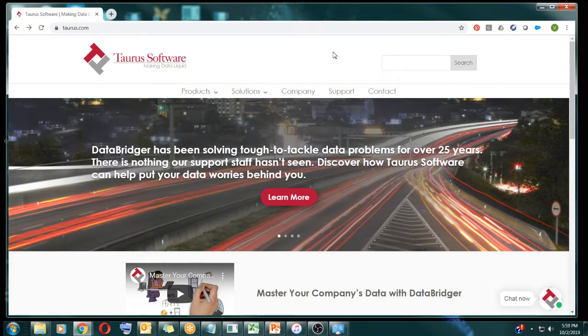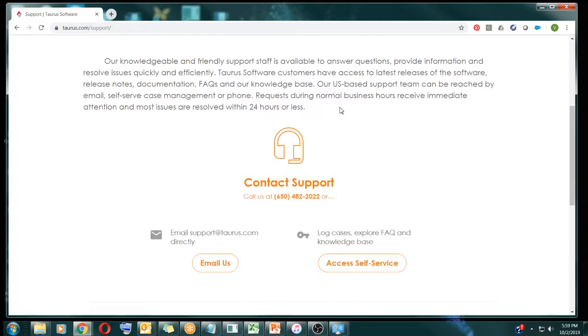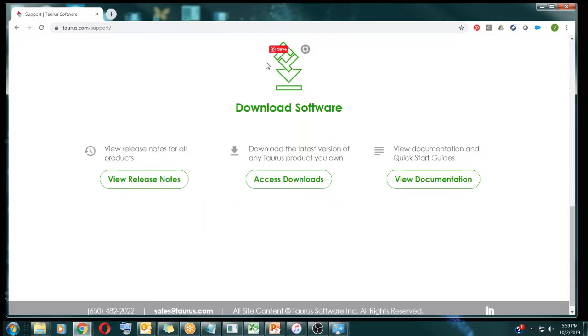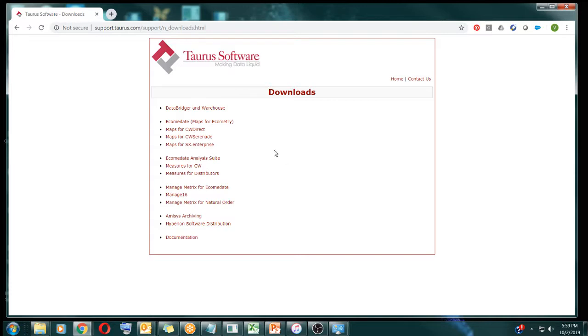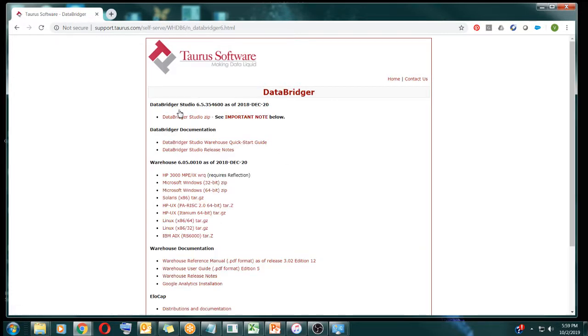So to get to the software to download, you just go to the support page, and then on the bottom of the support page is information on how to download the software. I'm just going to click Access Downloads. I want DataBridger Studio, which is actually in this download file, and you can see it is a zip file. So I'm going to go ahead and click on it.